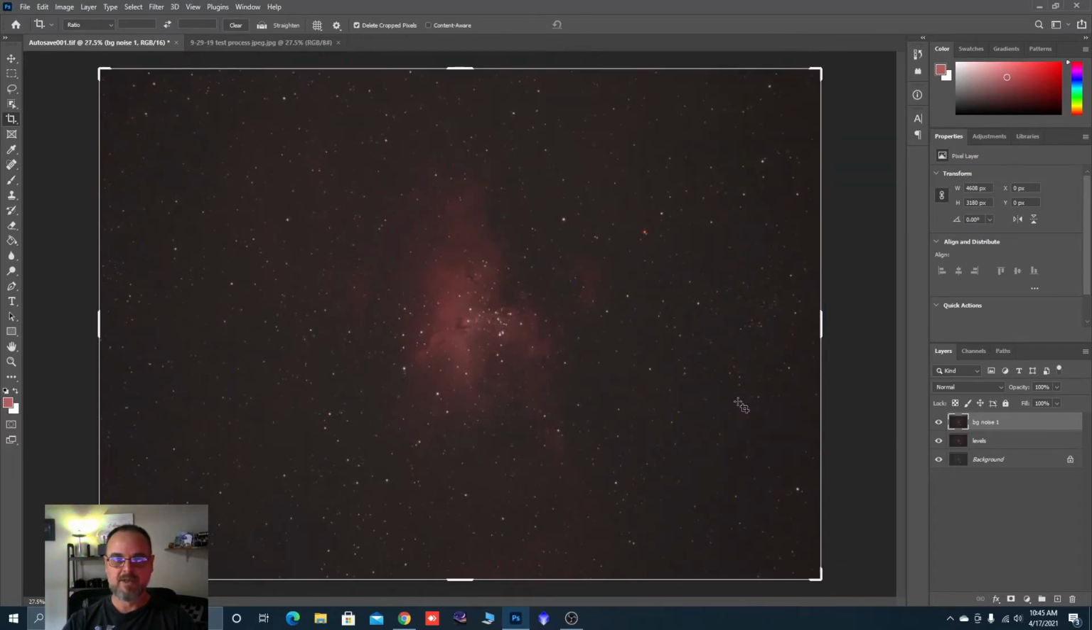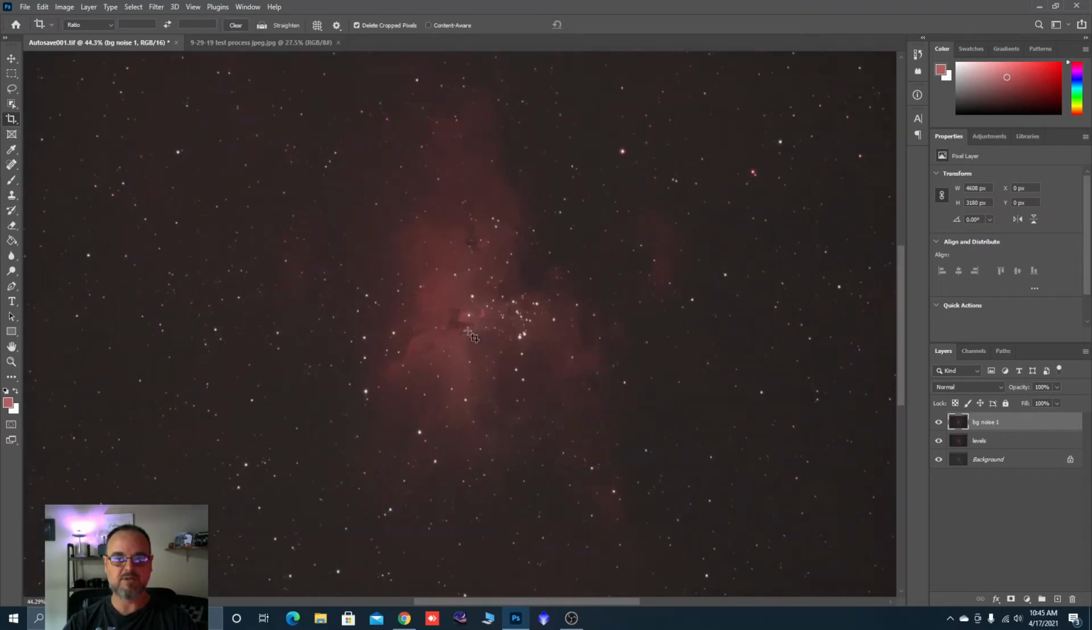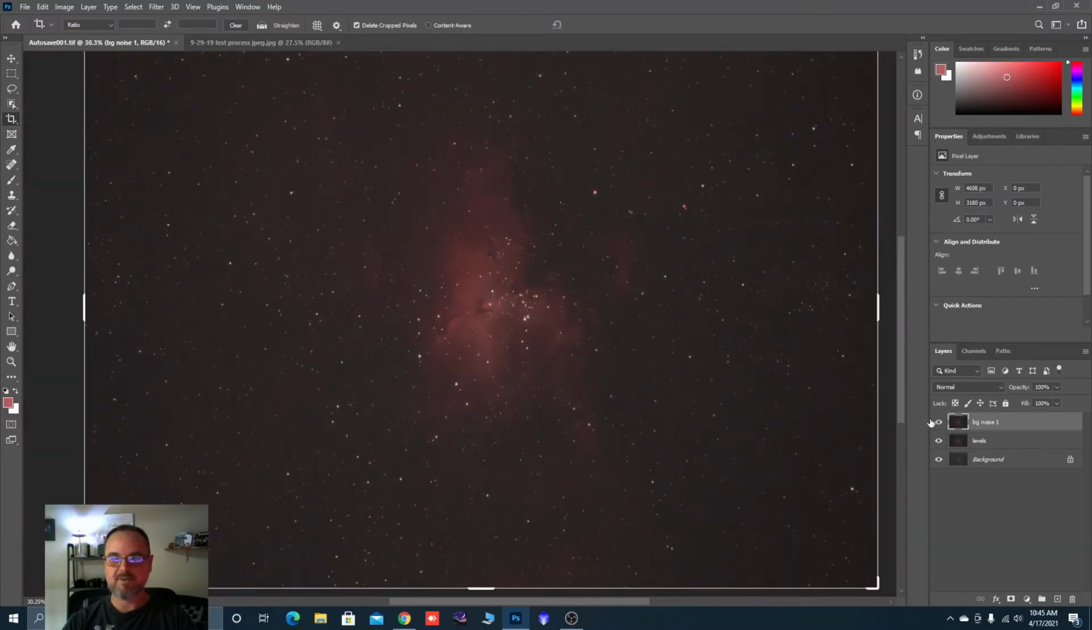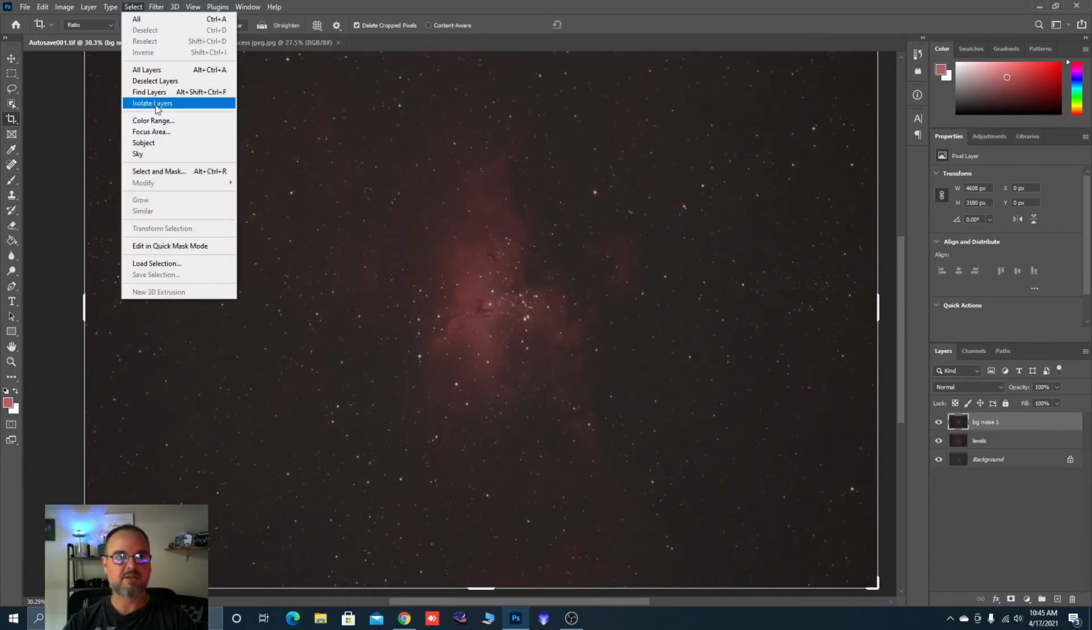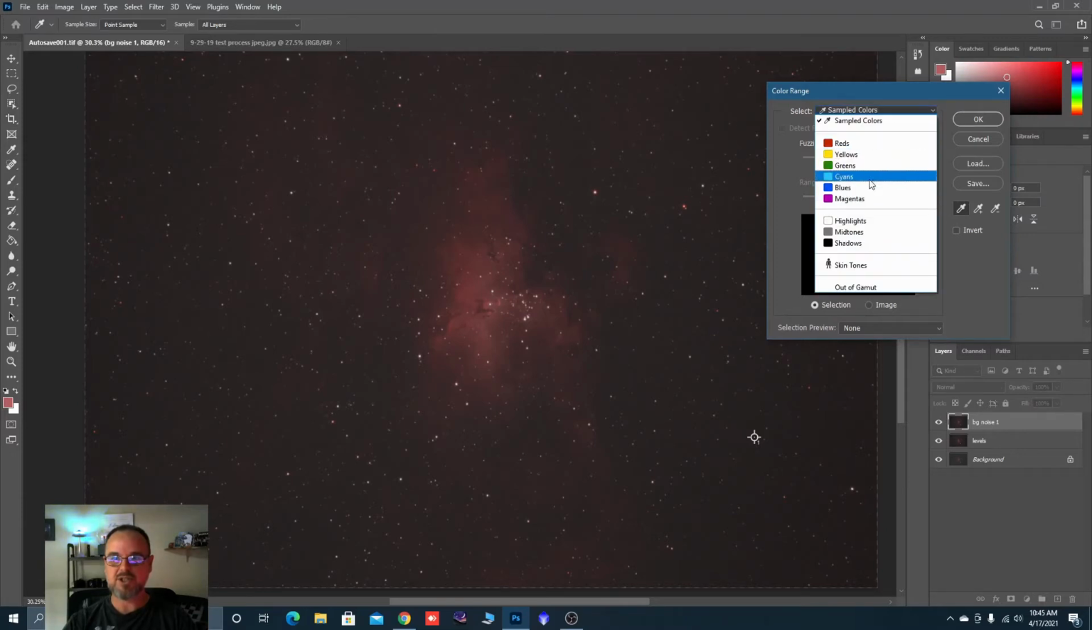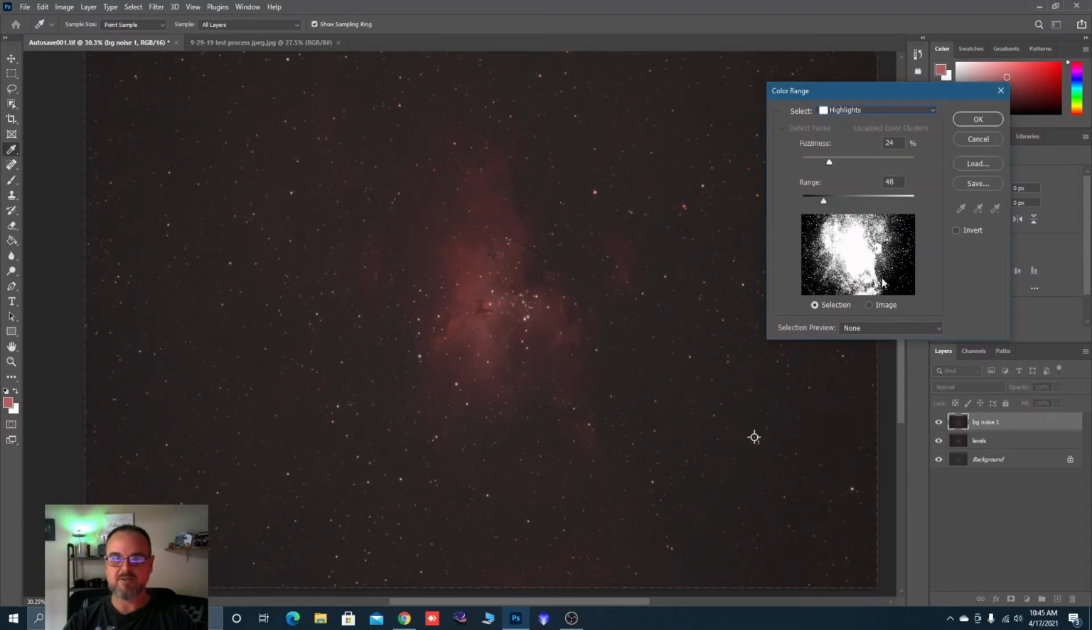Okay, so when we're doing noise reduction, we really want to focus that noise reduction on the background and not the signal yet, because we don't want to start to over smooth our details. We want to salvage them as long as we can in the processing. So what I like to do is come up here. I want to select color range, and I'm going to choose the selection as highlights.